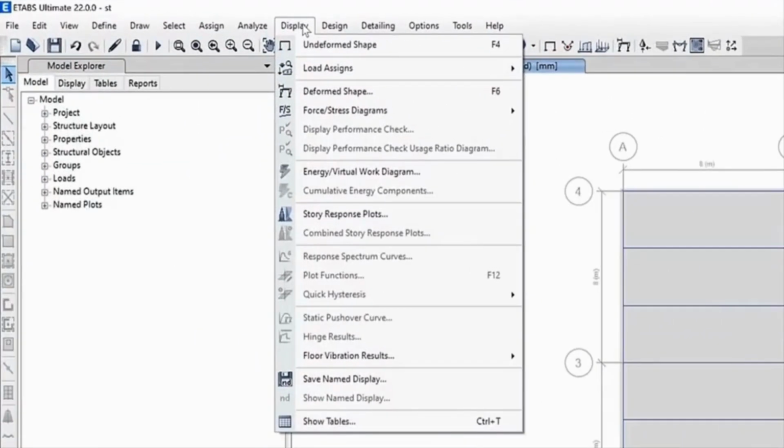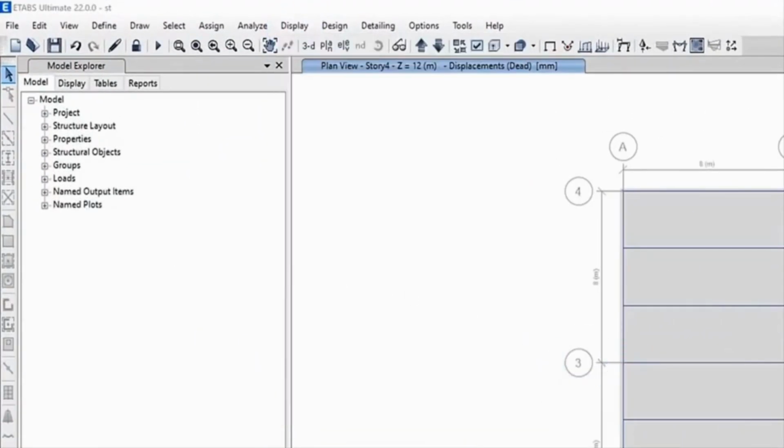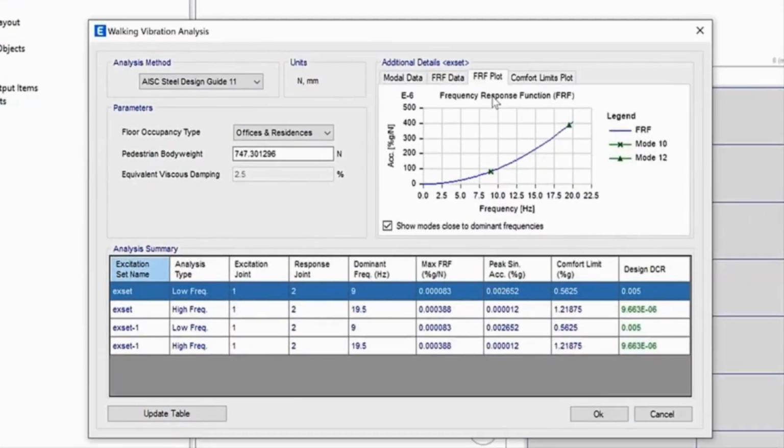to view the floor vibration results, we'll go to Display, Floor Vibration Results, Walking Vibration. So the Walking Vibration Analysis form enables the visualization of the floor vibration analysis results, specifically for the excitation sets marked with analysis type Walking. Here we have the analysis method, Design Guide 11. Floor occupancy type denotes the occupancy usage of the floor being analyzed. We have pedestrian body weight, equivalent viscous damping.